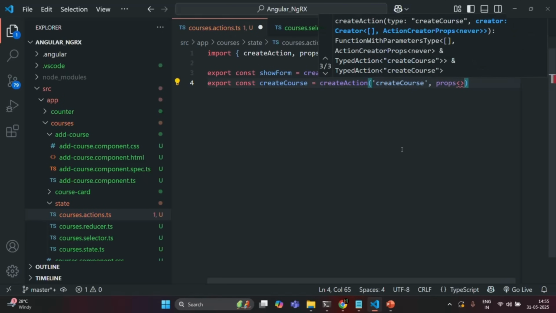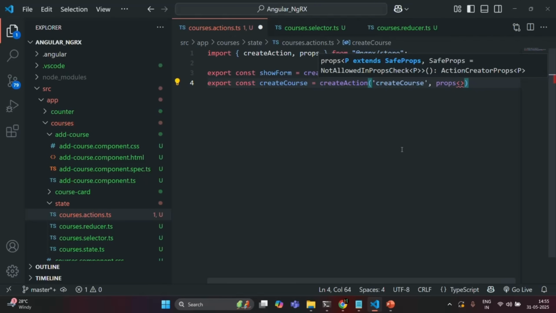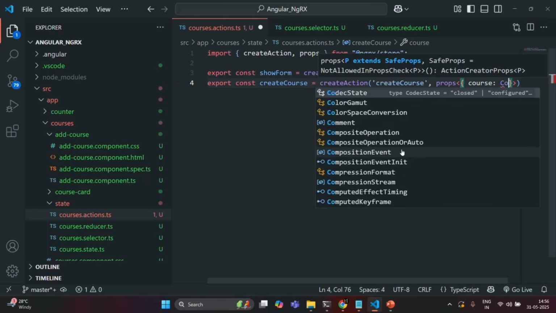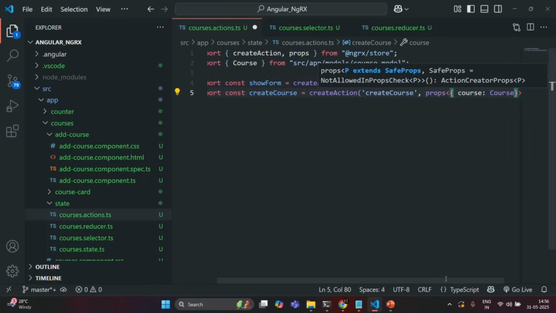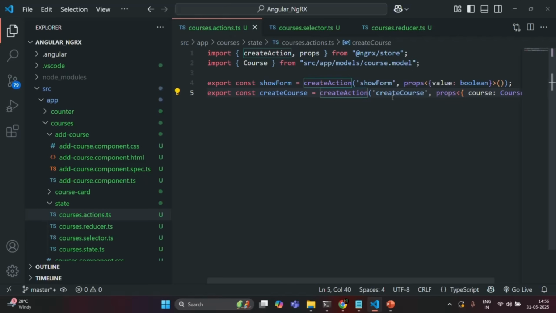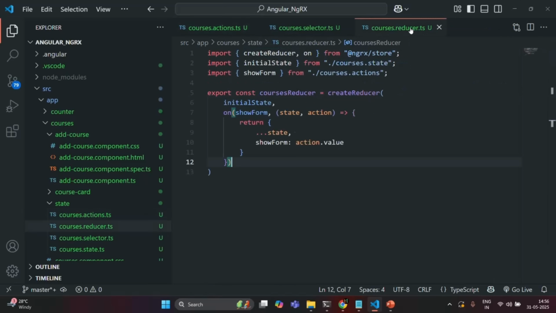And here we are going to specify what type of data we want to dispatch when this action is dispatched. So I want to pass an object where I want to have a course property where the type of that course should be course. And we need to import this course interface from this file. All right, so the action has been created. Let's save the file. Now let's go to the reducer.